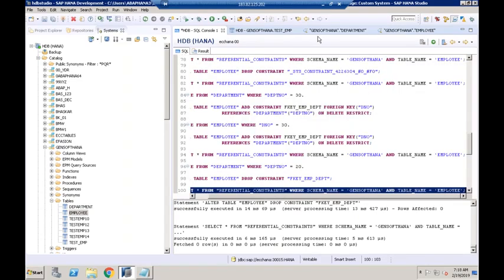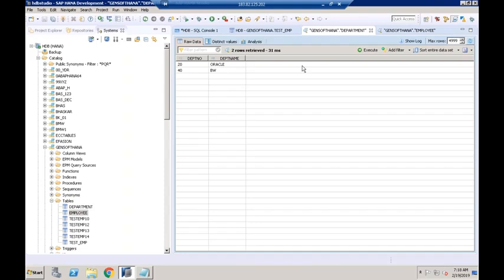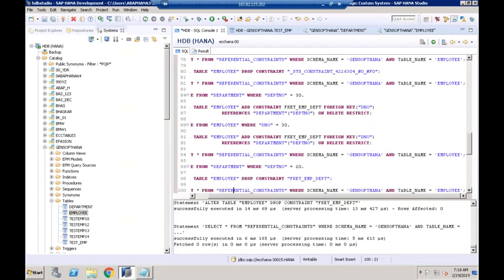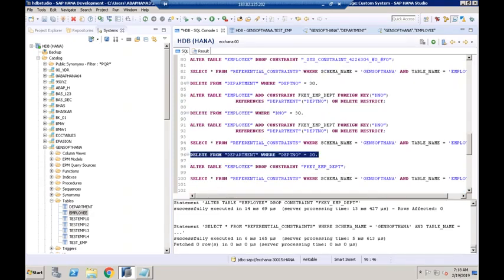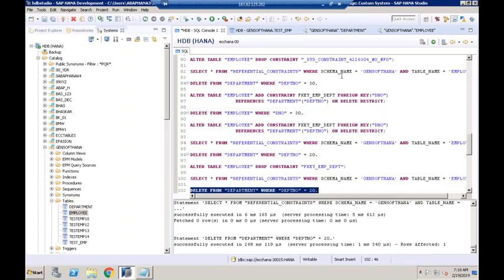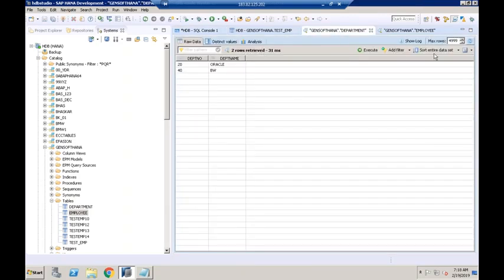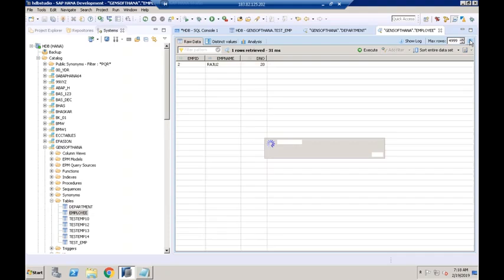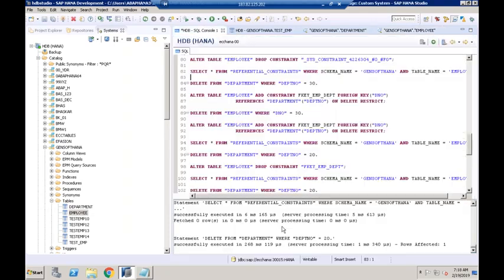Now I'll try to delete 20 from the department table. There are corresponding child records also, but it should allow me to delete because there is no foreign key constraint between the tables now. So I'll say department number equal to 20. When I execute, rows affected is 1. When I see the department table, if I refresh, it got deleted from the department table. If you see the employee table, it is still available because there is no link between the two tables. This is the concept of foreign key constraints. Any questions?